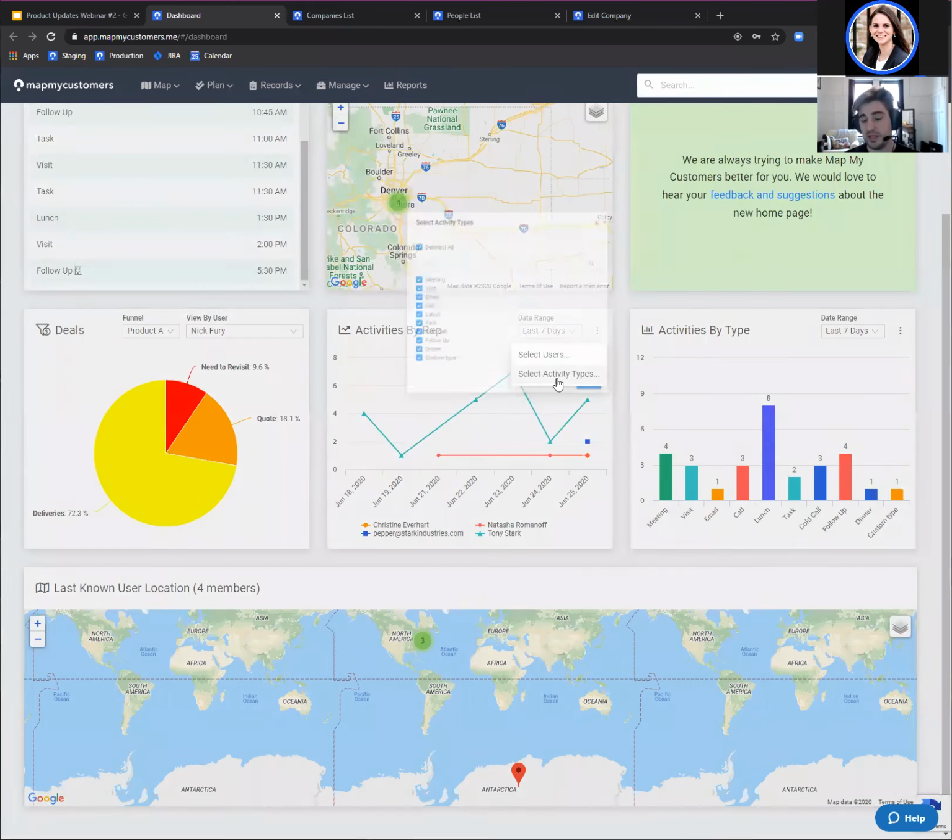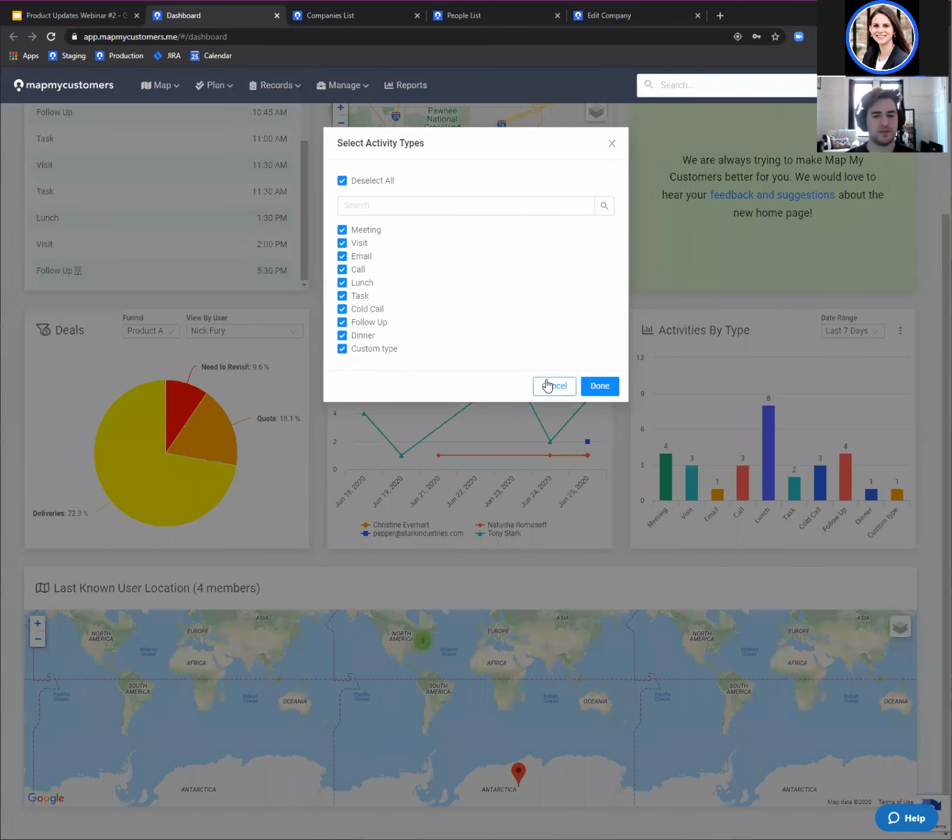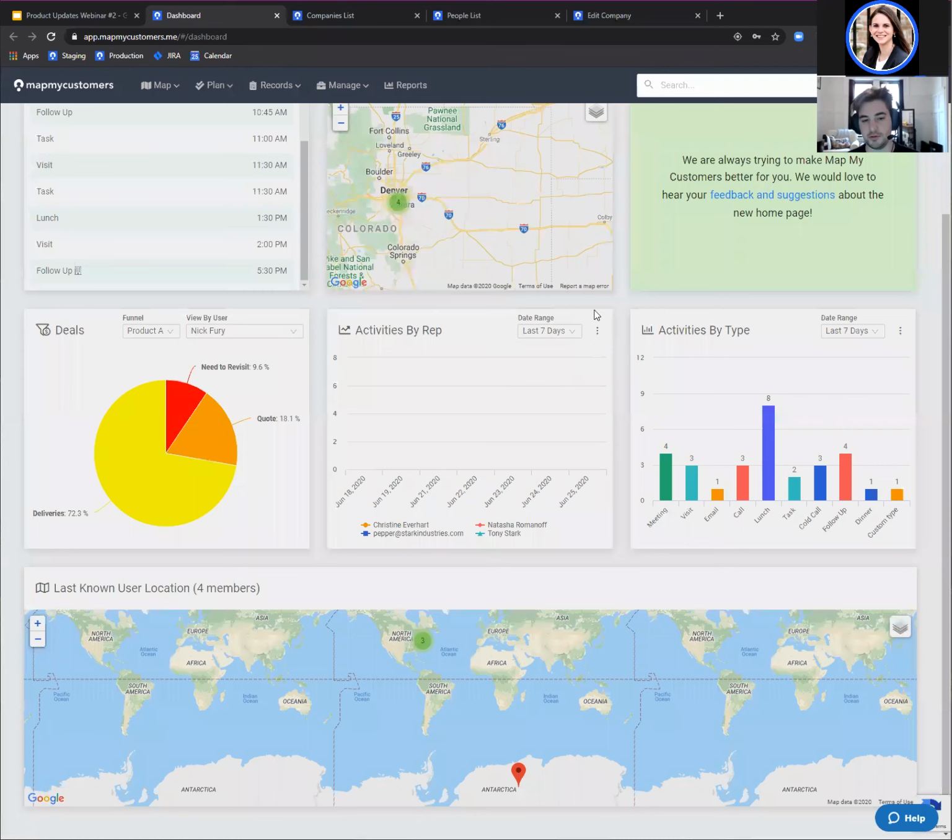But not only can you choose these date ranges and select these users, you also could choose activity types. Let's say you notice that Tony has 1,000 activities in May. That seems crazy. You could, for example, remove calls and cold calls and see how that changes the narrative. Maybe Natasha only has 5 activities, but those are always 5 closing sales visits. Whereas Pepper Potts is actually just doing lots of calls. So you're able to use those checkboxes to filter in or out specific activity types.